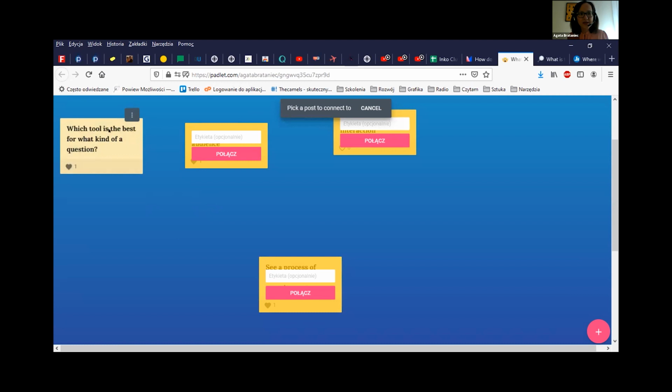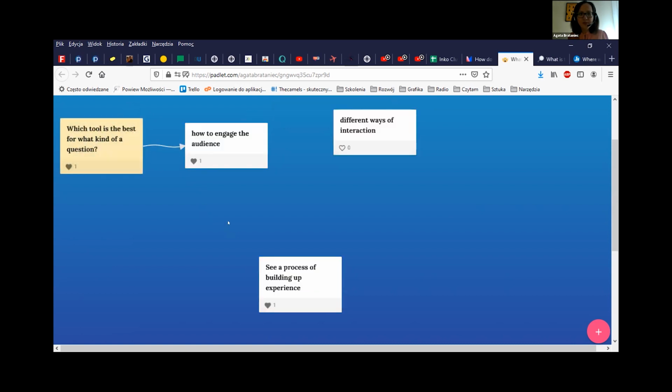So you can connect, for example, this blinking post-it, which tool is the best for what kind of a question. You can connect it with this one. You can connect this one with another one. So you can just make connections. Yeah, feel free to try how it works.